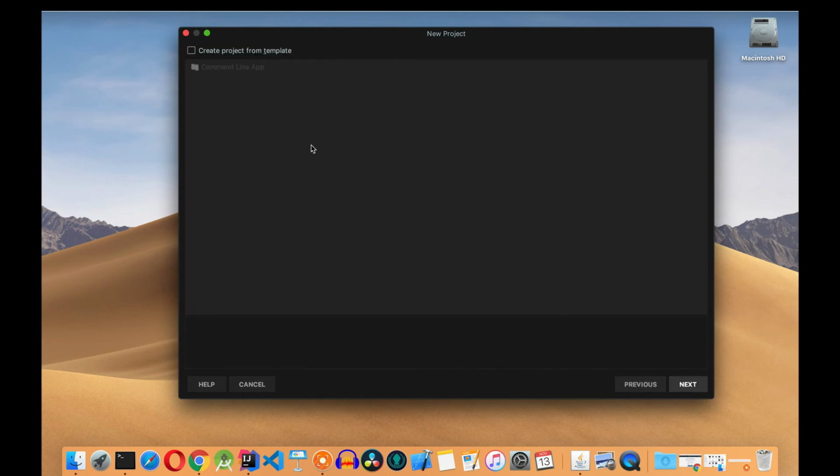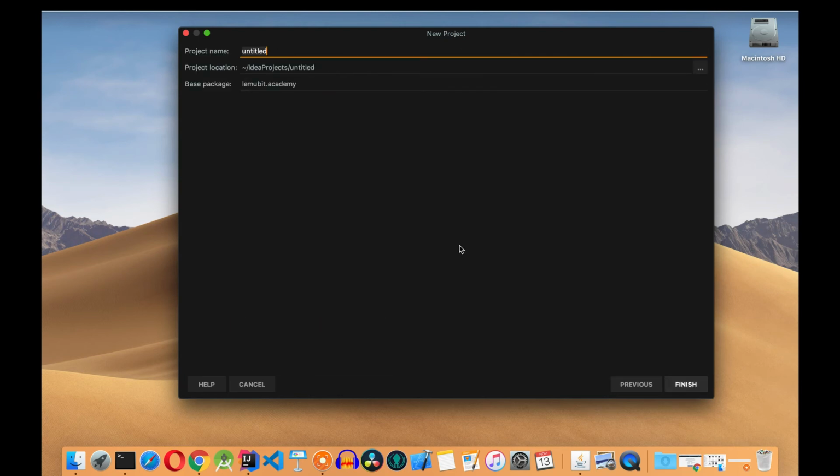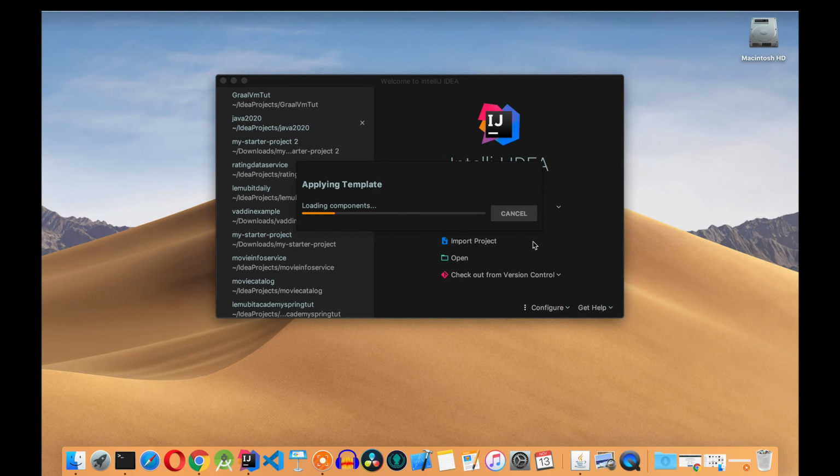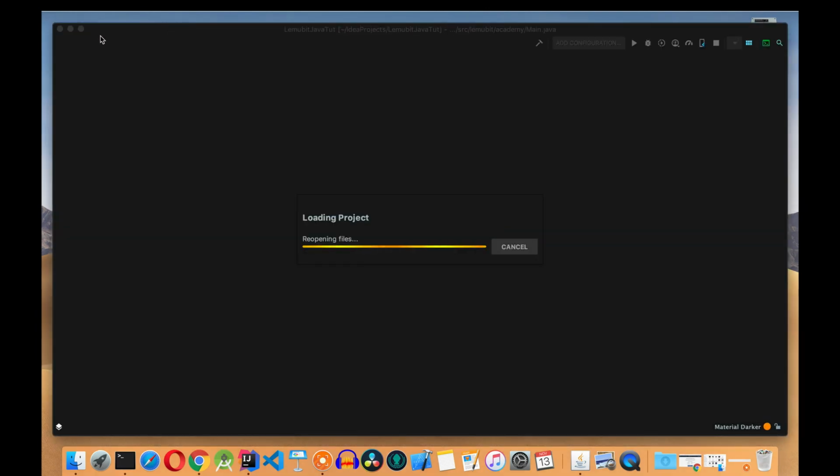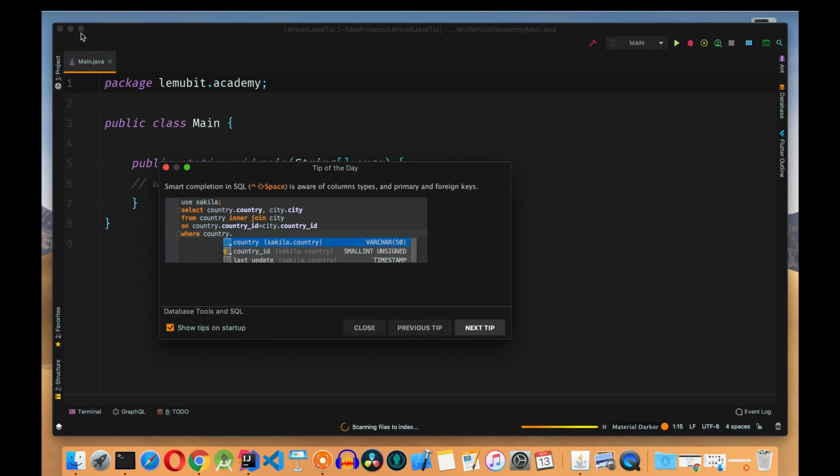So you click next. You can create project from template. Then you give this project a name. I'll call this Lemubit Java Tut. You can give yours any name. And there we have it. It's ready to go.